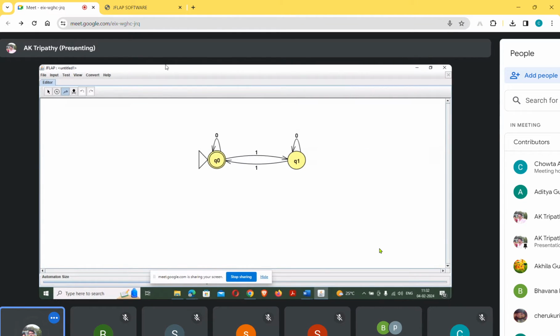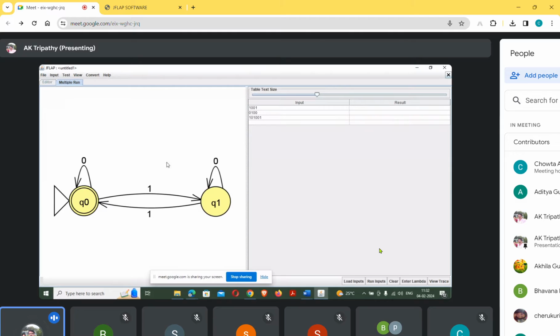Now let us test it. Input, multiple run. Let me take all these strings. The first string has two zeros, two ones. The second string has one one. The third string has three ones, and let me take 110110, the bigger string. How many ones are there? 2, 3, 5, 6, 7, 8. This should be accepted. Let me run. The output is good.